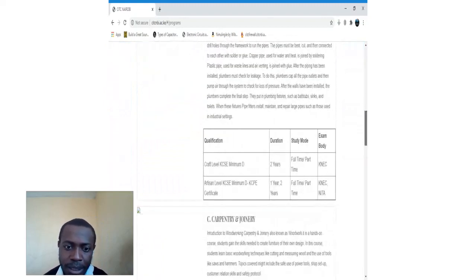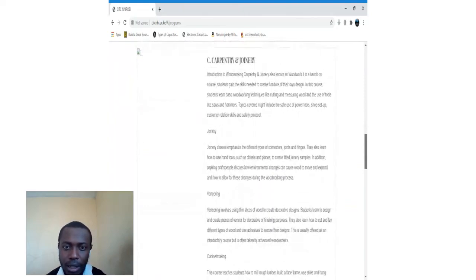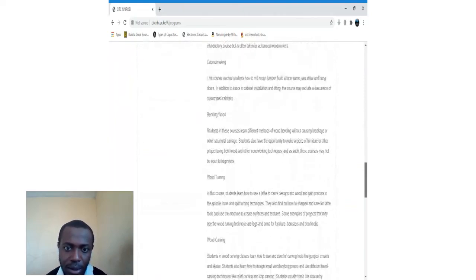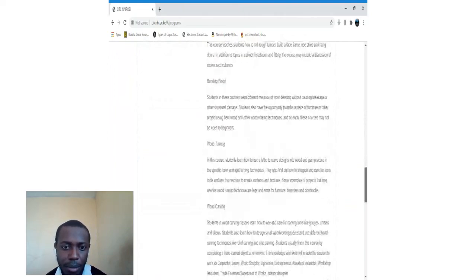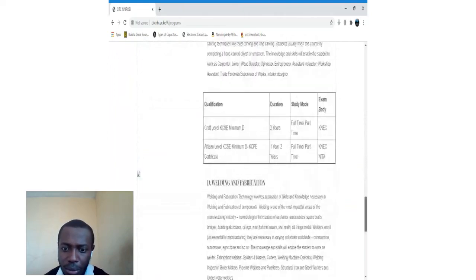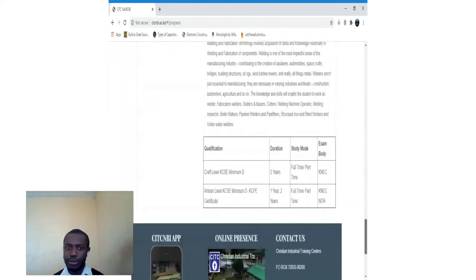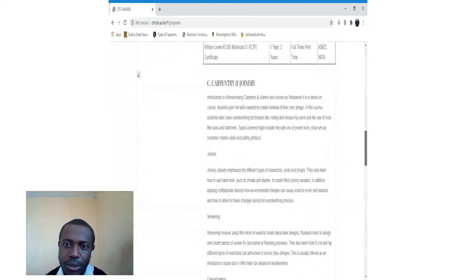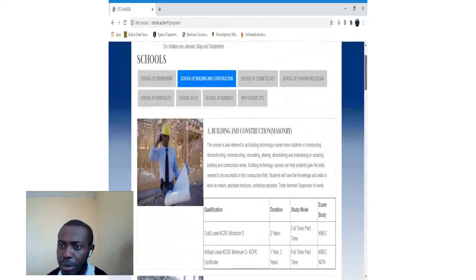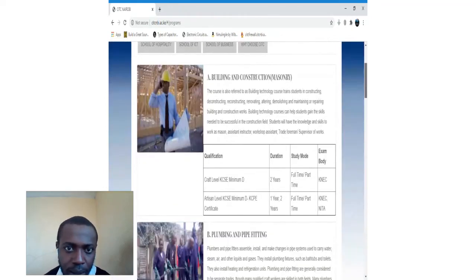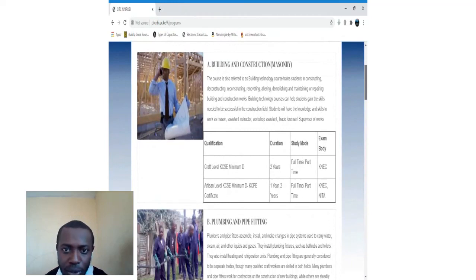We also have carpentry and joinery, and a lot of units, some of which are highlighted there. We also have craft level and diploma level. Sorry, welding and fabrication doesn't really lie under here, but it's okay, it's also under building and construction. Then we do have a diploma course. Unfortunately, that one is not included in this site, but you do have a diploma in building and construction.